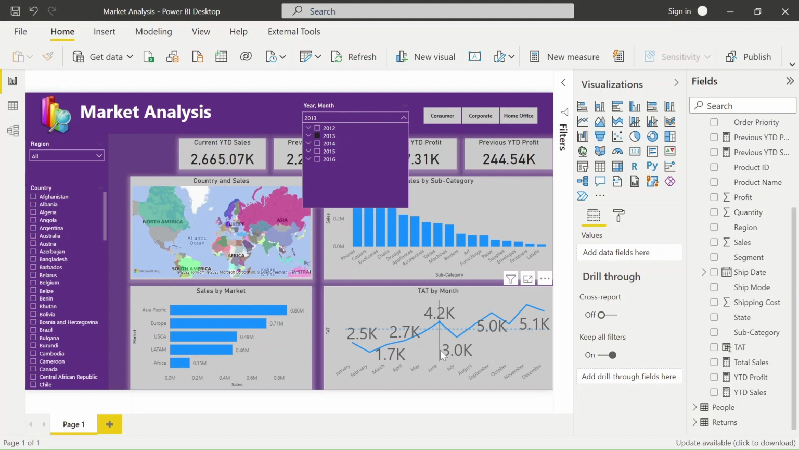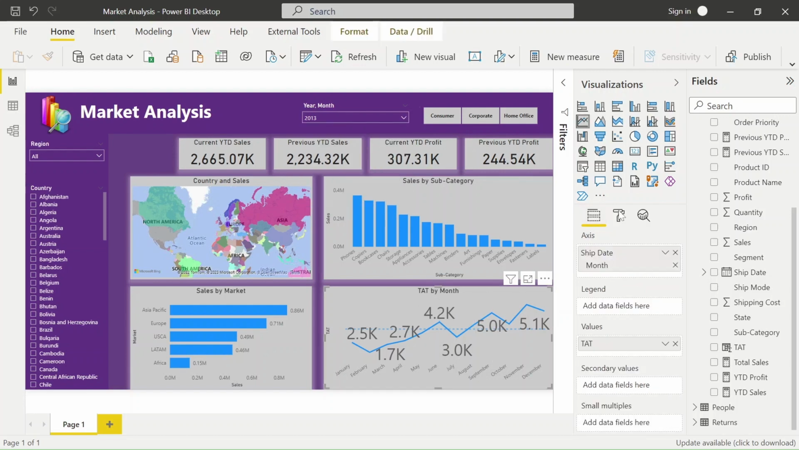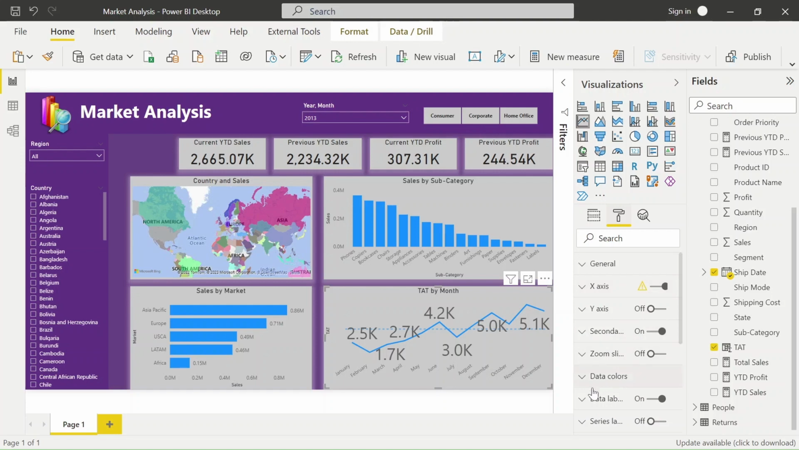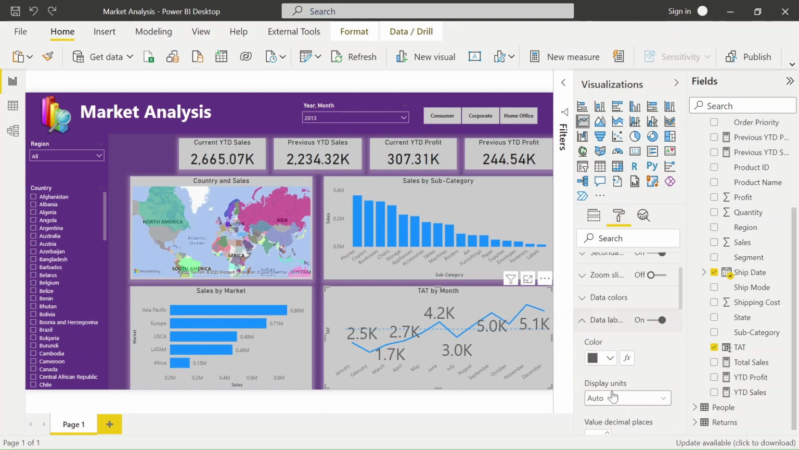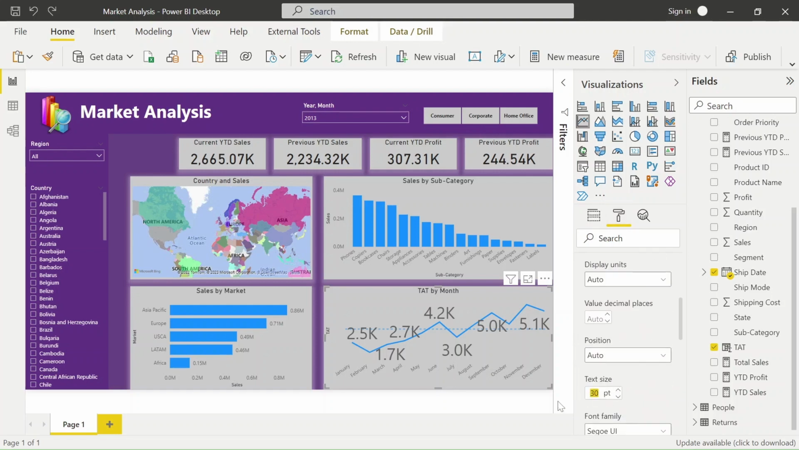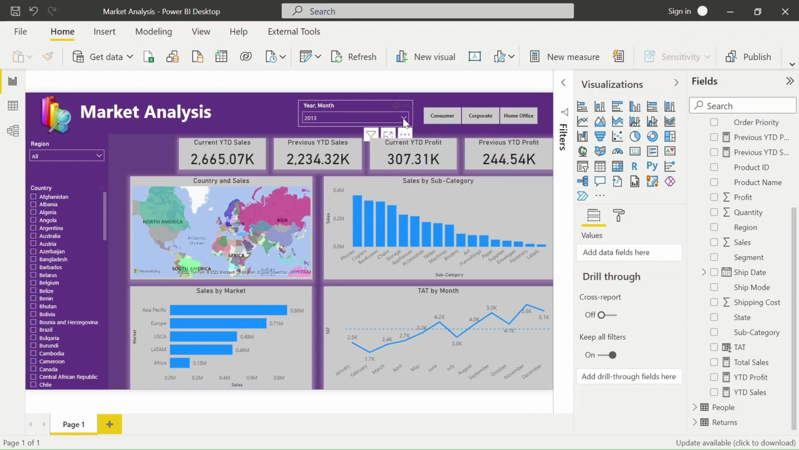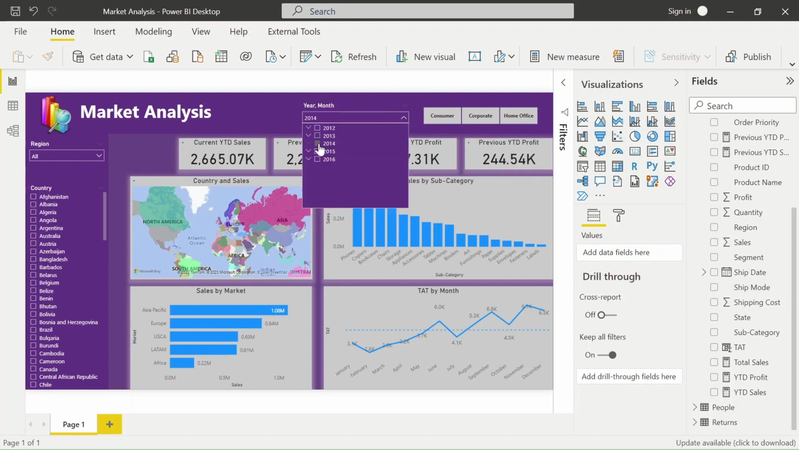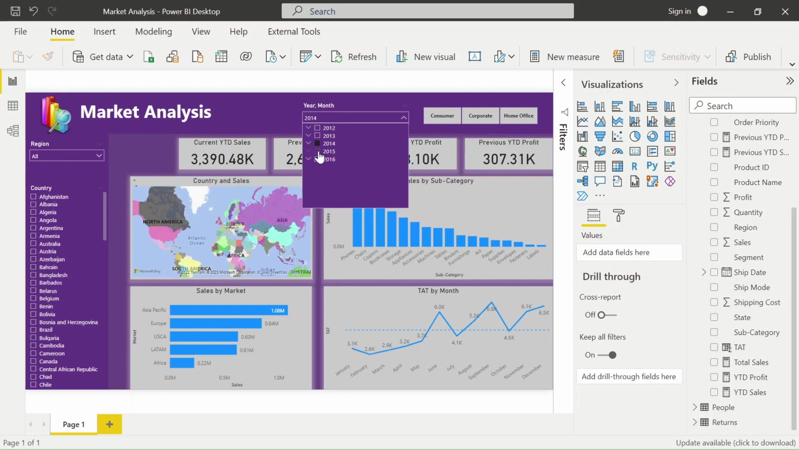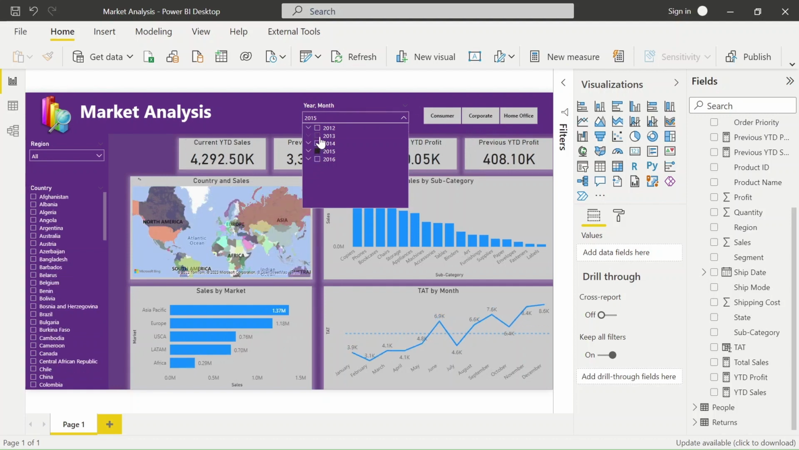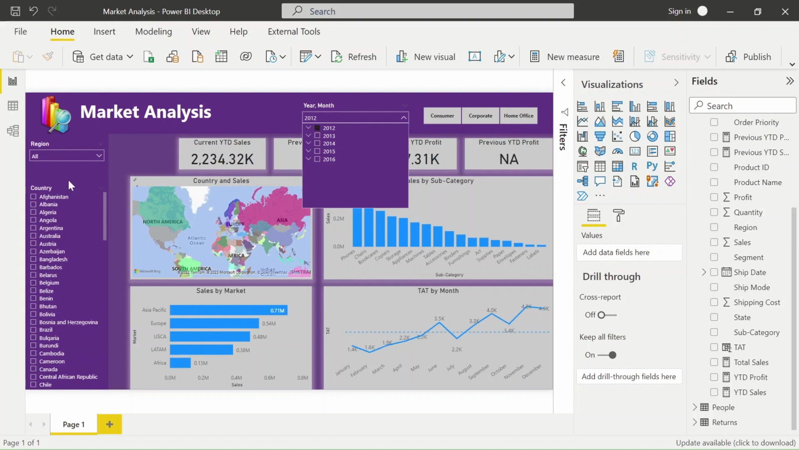Now these numbers are so big. Let me reduce the size of these fonts. Select this, go here and from here, instead of 30, I would make it 10. That's pretty awesome. Now let's change the year now, 2014. So now we can simply analyze. Now the dashboard is totally interactive.